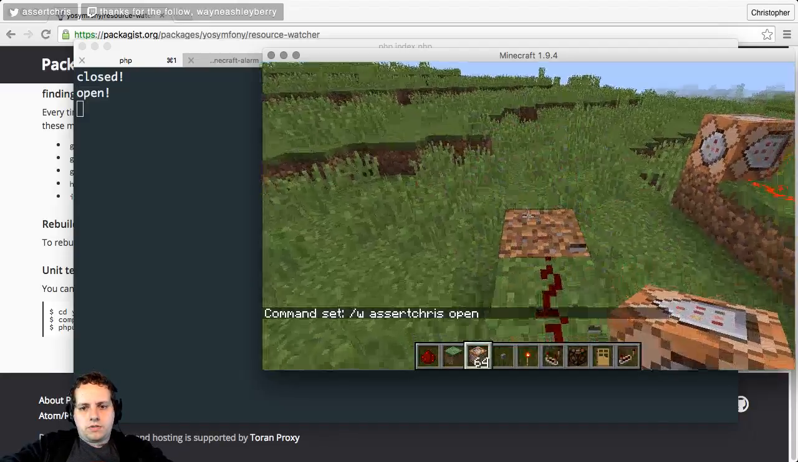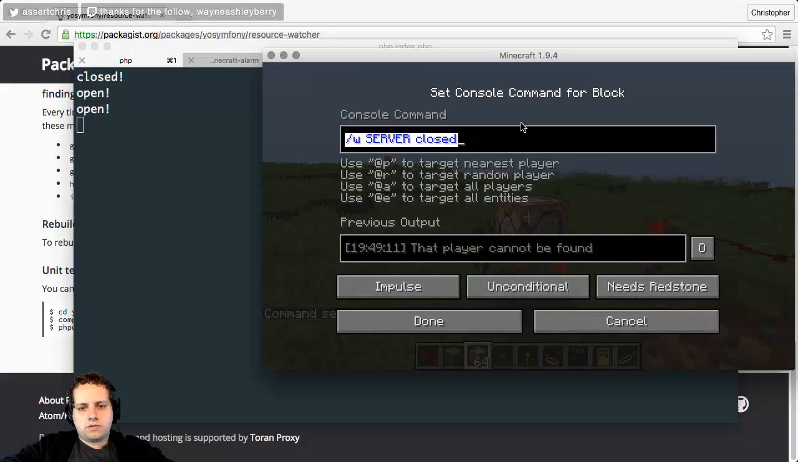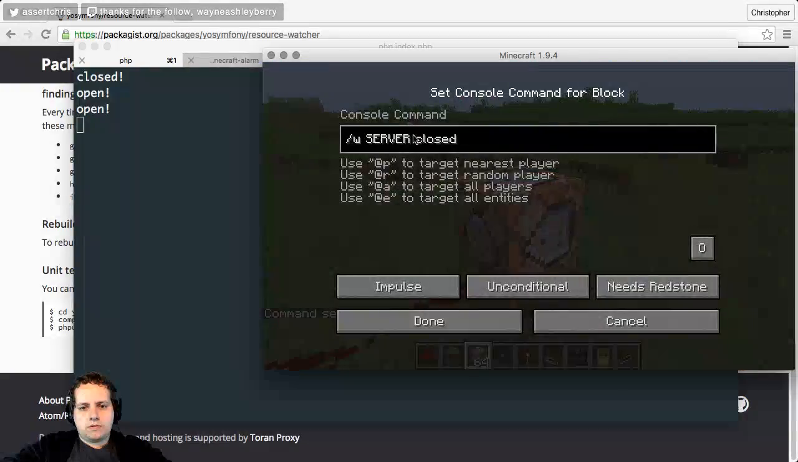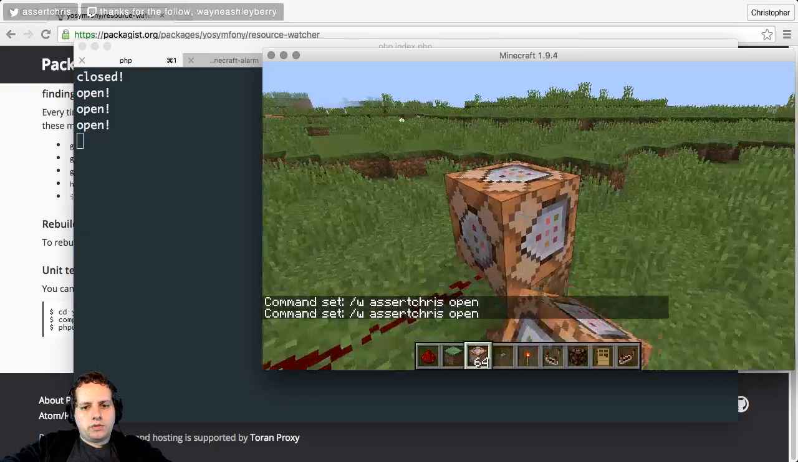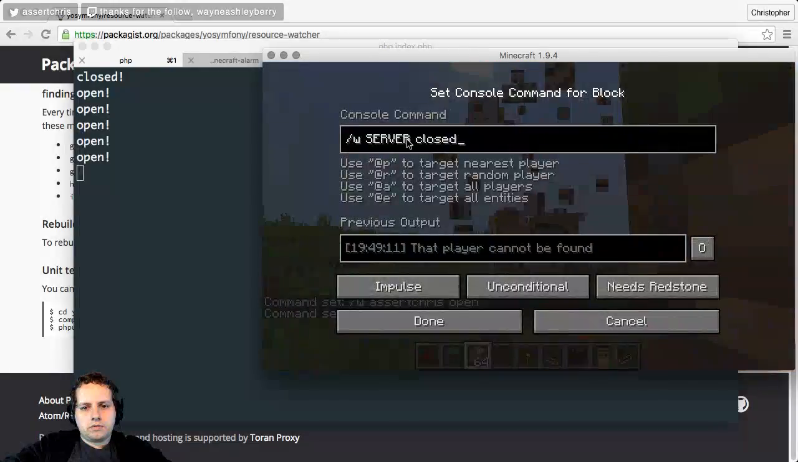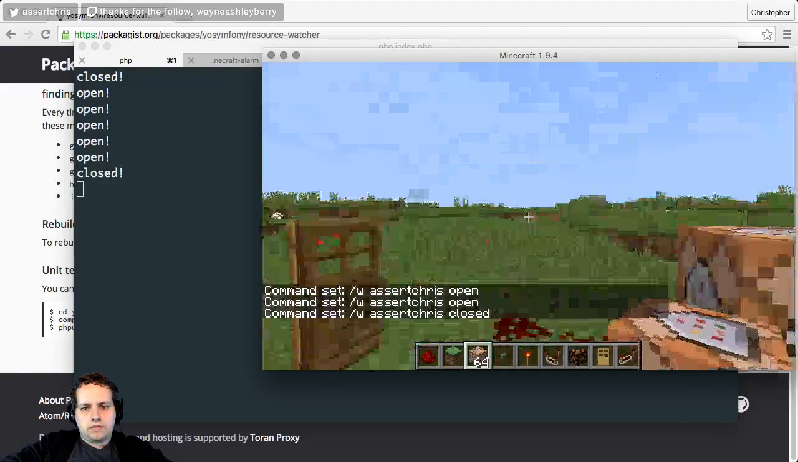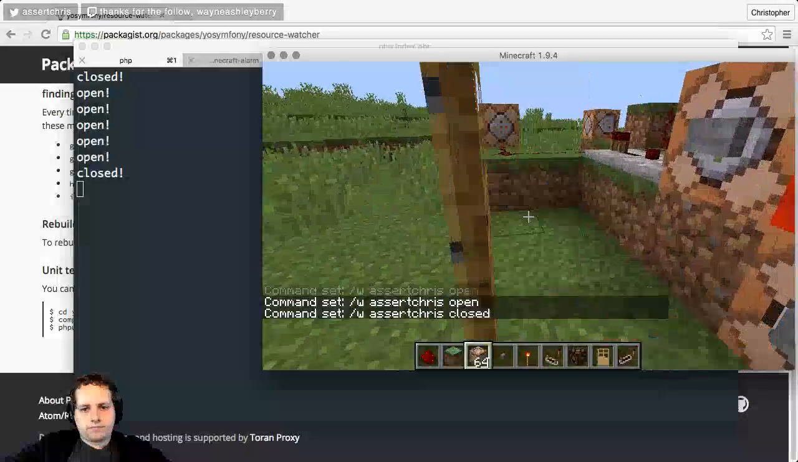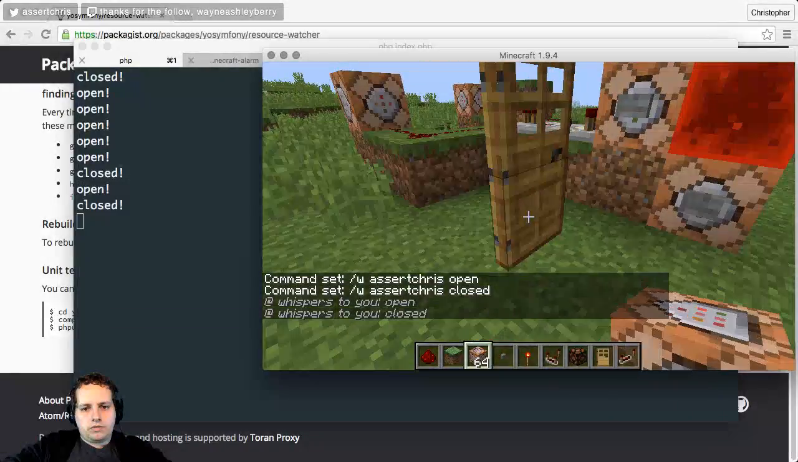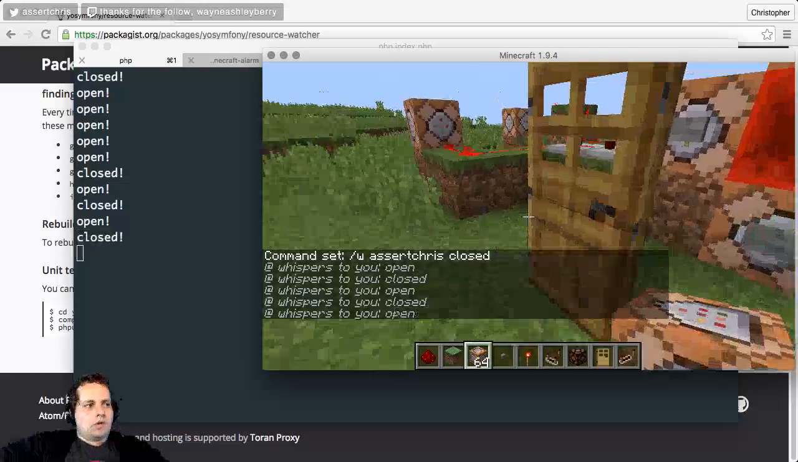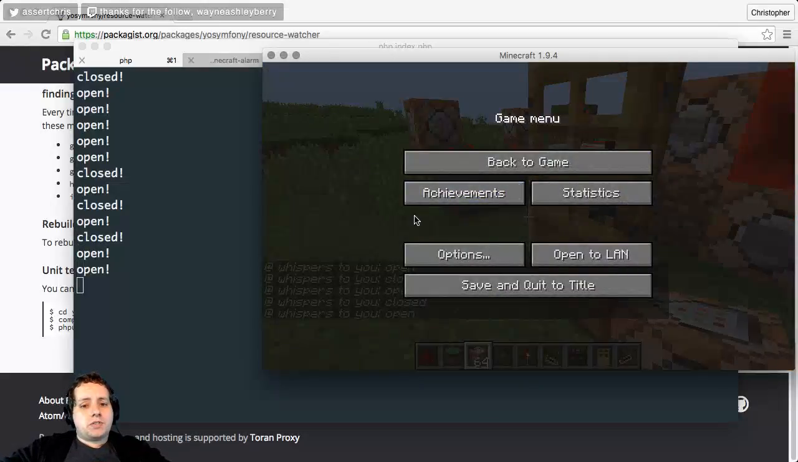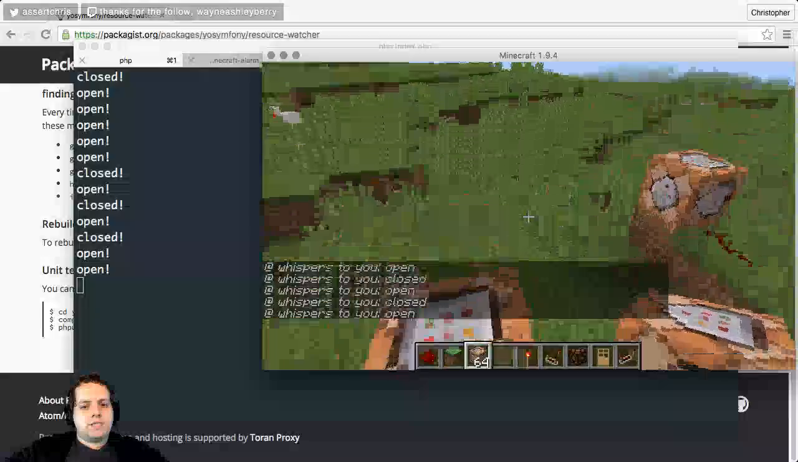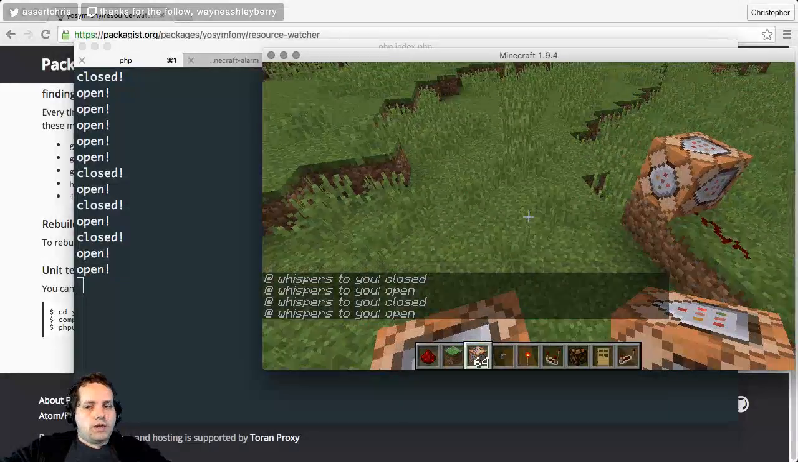Assertchris. Oh, nuts. And this was the open block. Open. Okay, there we go. Let's try again. Open, closed. Now, if you have a player that's on the server just to be whispered to for these things, it makes it a bit easier. But consider this, okay?